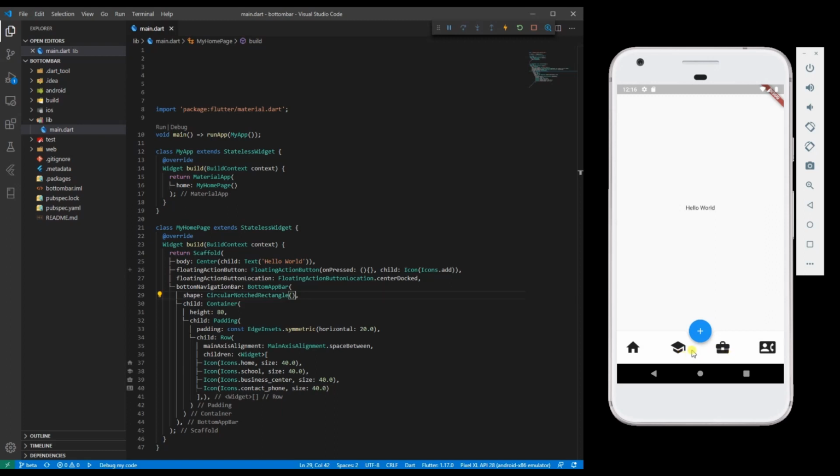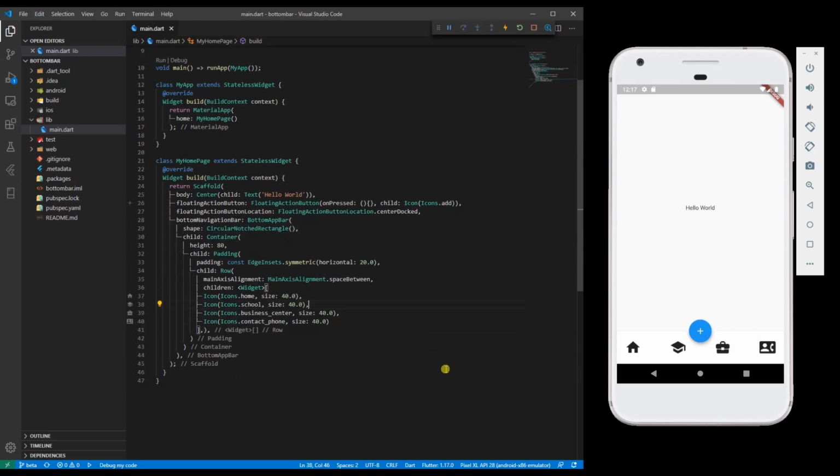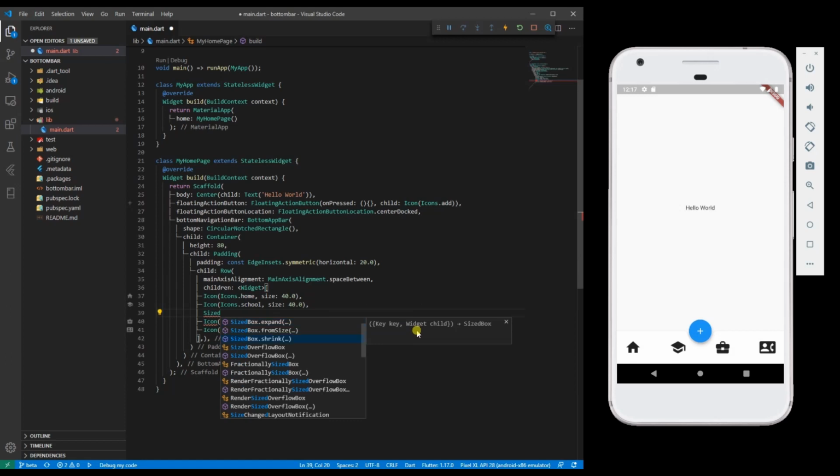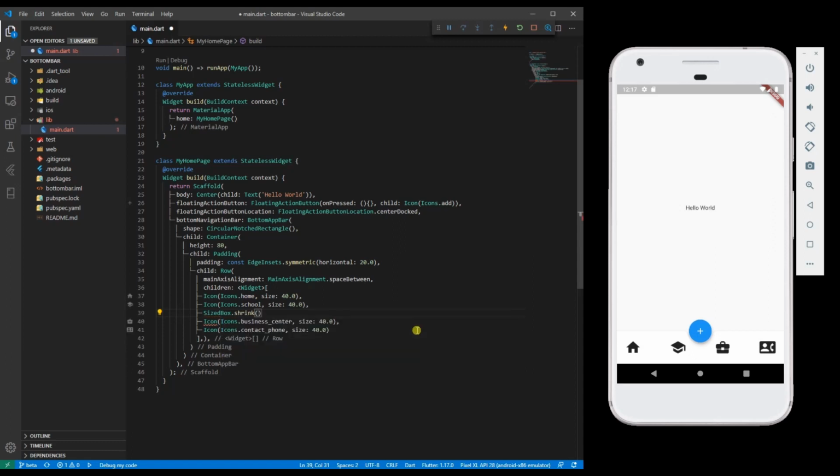After moving the floating action button to the center, what happened is the space between these two icons is not sufficient. If I could move this icon slightly left side and this icon slightly right side, it will make much better. In order to make it, I'm going to add a sized box between the icons. I'm going to use SizedBox.shrink, which is going to add a very little space between the icons. You can see that we have created a very beautiful bottom navigation bar.